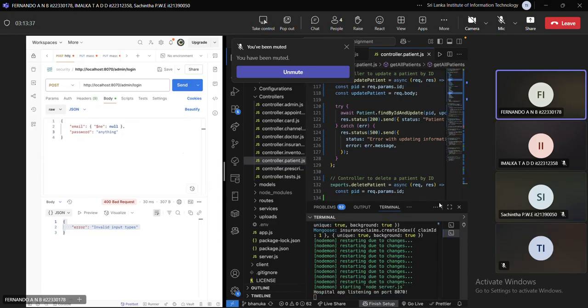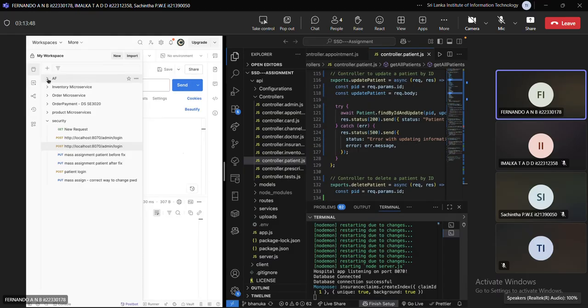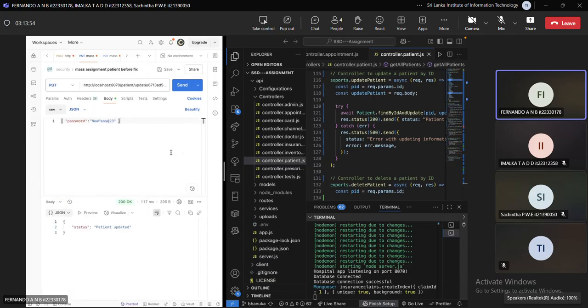Next is mass assignment. Before, the update profile endpoint passed the request body straight to the database. That means if I include extra fields in my JSON, the app would write them. I'm updating the profile, but I'm sneakily changing the password. The response is 200 and patient updated. The debug log shows set password as a new password. So my profile update just changed the password. That's mass assignment.